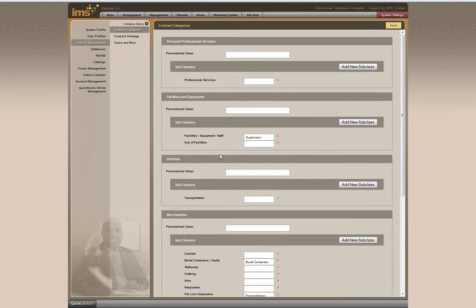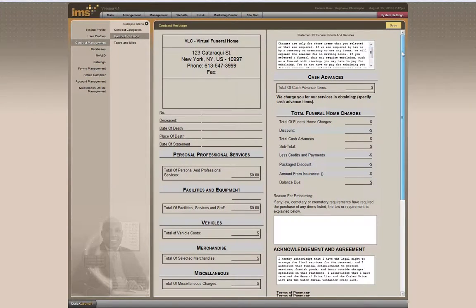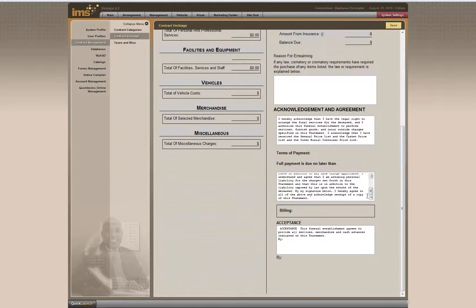Now, your contract comes with legal verbiage pre-written, which we're going to move to. If you need to change any of this to fit your firm specifications, find what you need to change, and you can modify the sentences directly in the boxes provided. And this will obviously change what actually shows up on the contract.